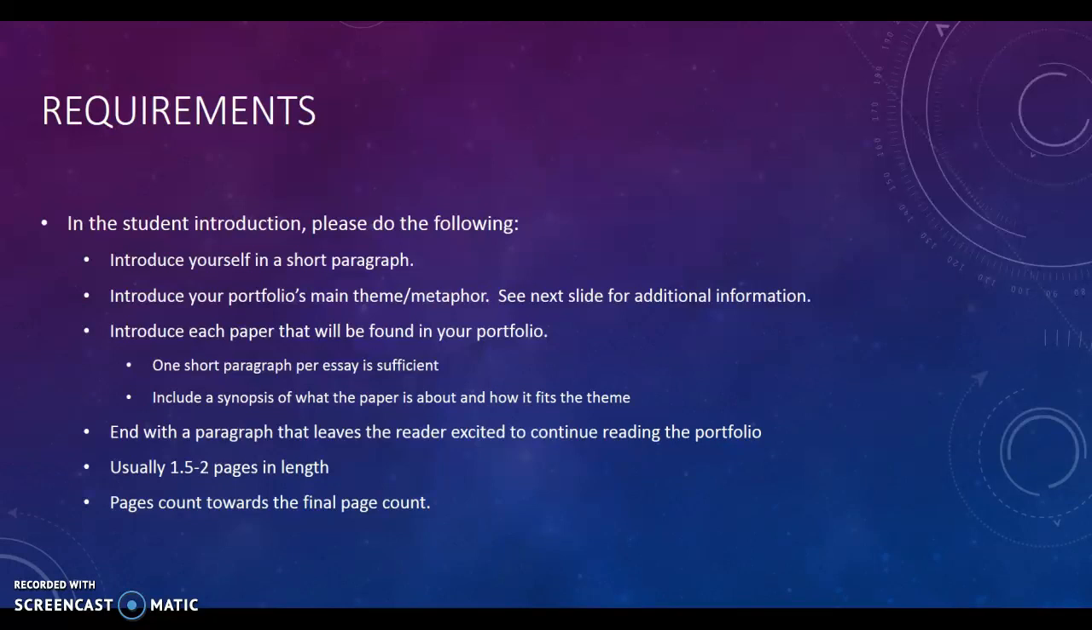If you have questions about that, definitely get in contact with me so that I can help you set things up. Your pages will count towards the final page count. So when you're writing this, and you have that number at the end that you need to get to, these pages for the portfolio intro will count towards your final page count.